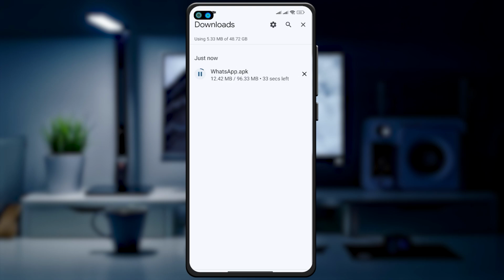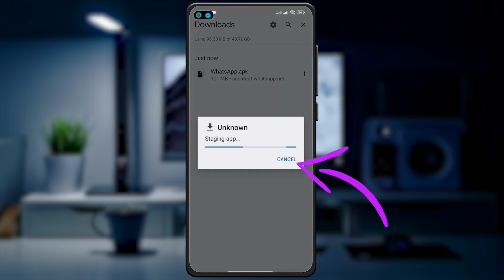Wait a few seconds here. The time will vary depending on internet speed. Alright, when the download is complete, tap on it and tap on install. That's it. This way you can install WhatsApp on your phone.